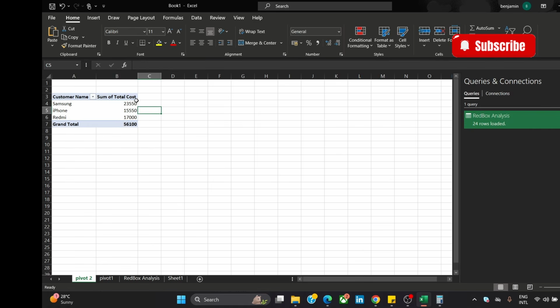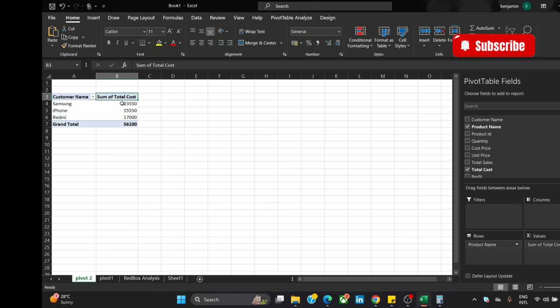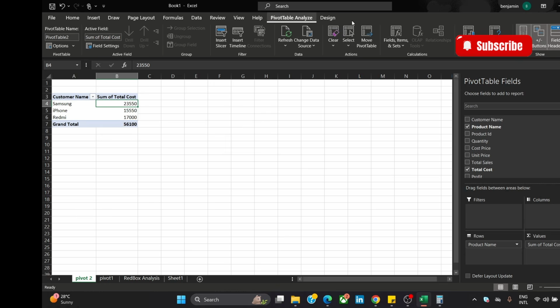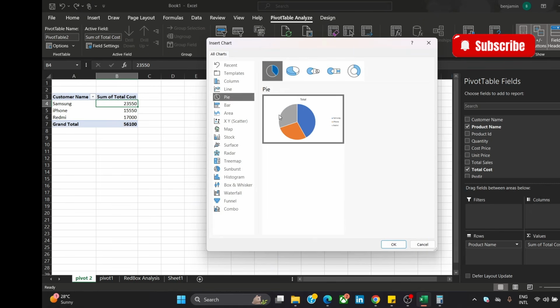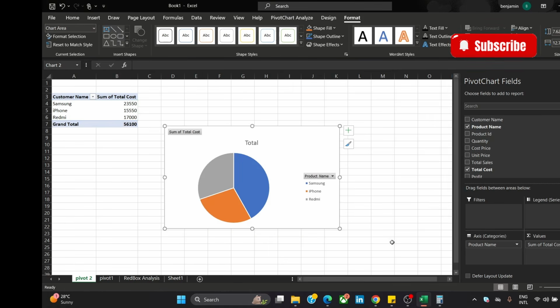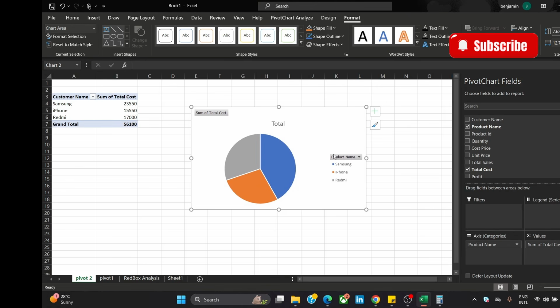Now, let's say we also want to visualize this. So what we have to do is click on the table, go over to pivot analyze, then go over to pivot chart. Let's say we want to use a pie chart to show this. Now let's say okay. Now this shows our data in a pie chart.